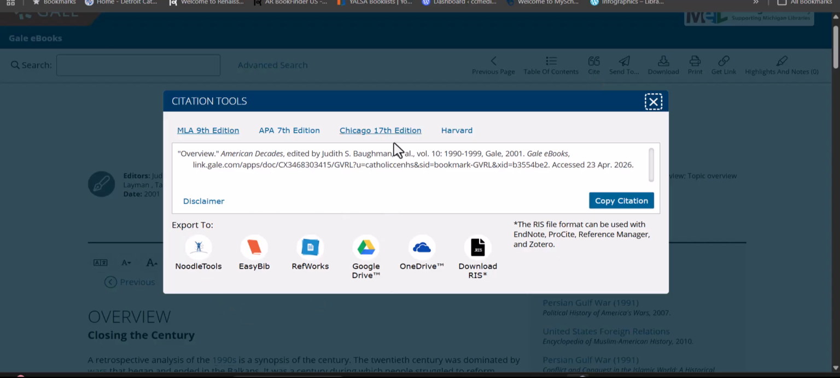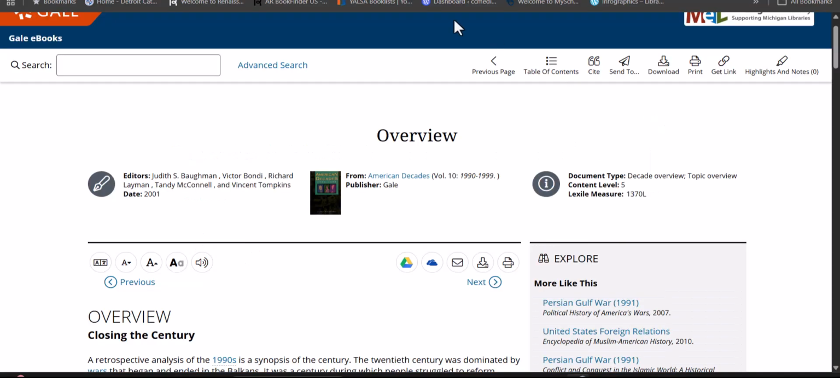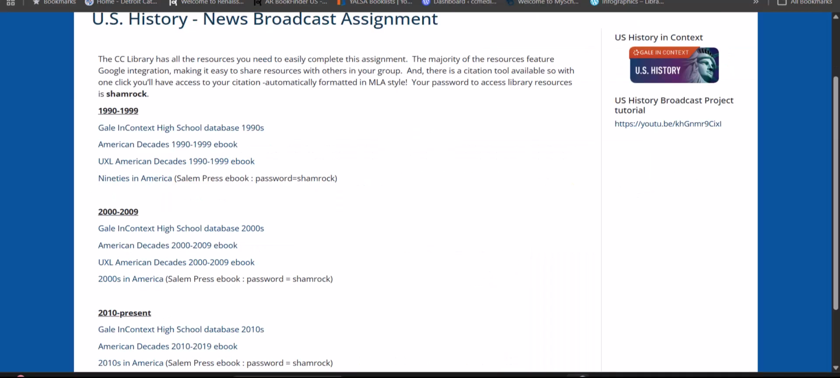The next ebook works in the same way, this UXL American Decades. However, this 90s in America is from a different publisher, so the interface does look a little different than the other ones I've shown you. When you click on that link, it's going to ask you for a password. Your password is going to be Shamrock.